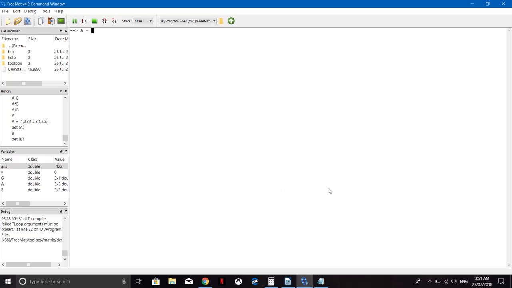So A is equal to, then 1, 2, 3, the random numbers there, then a semicolon. You could also use a space after entering each of your elements, and then you close off with a semicolon to place a negative number here. Close the syntax, press enter. We now have a 3x3 matrix.